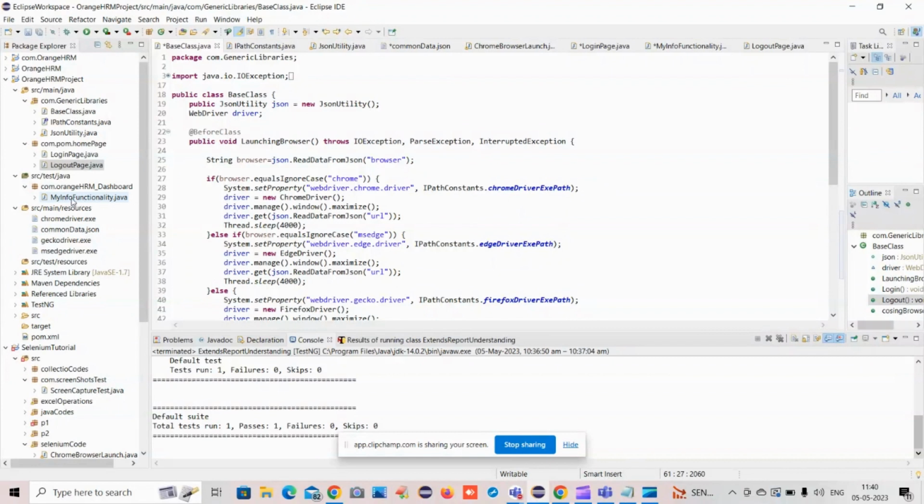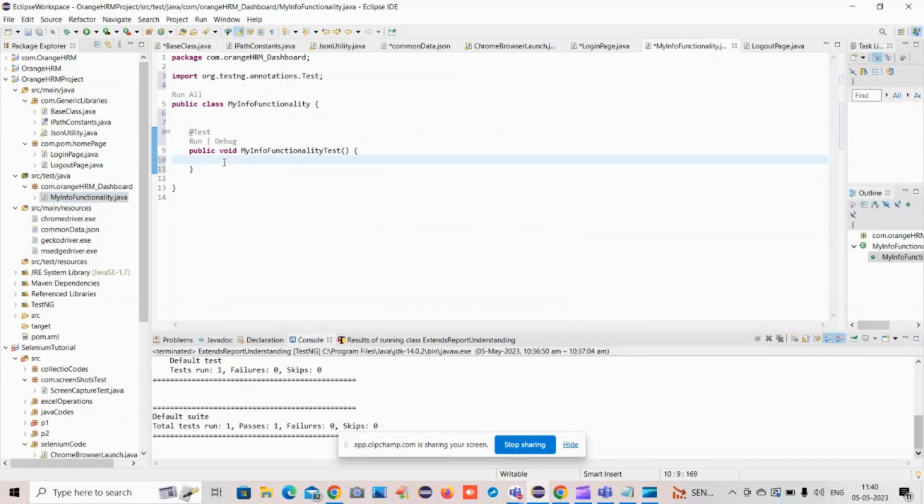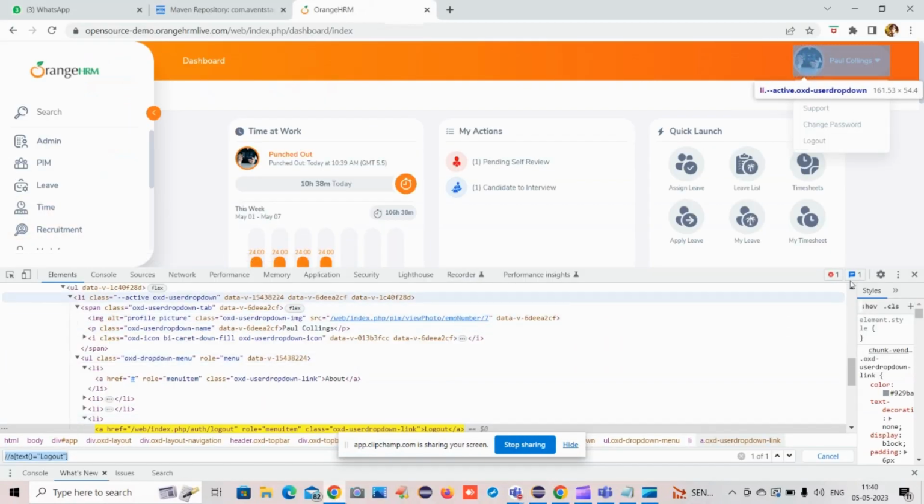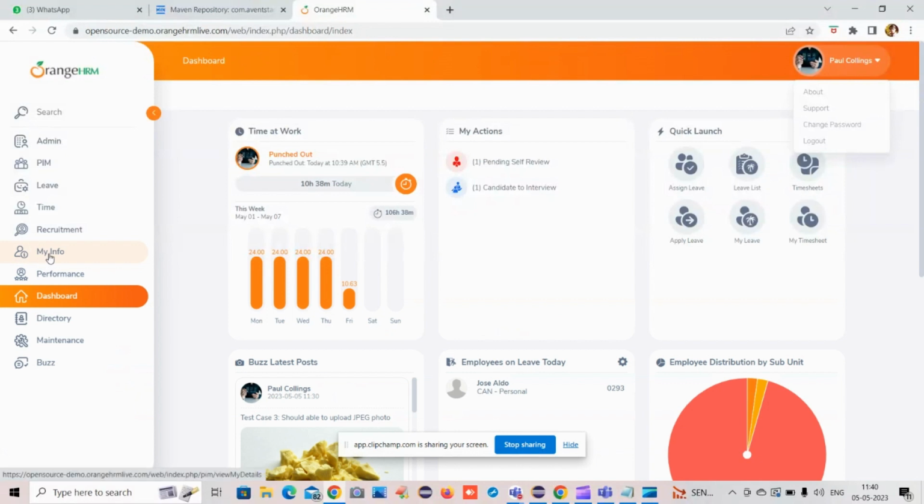So here is the my info functionality.java, the class we created earlier, and here we are going to write our actual test case. Just a minute. Yes, so here we are. Now we have to click on the my info page, so we have to create the objects for this my info page.